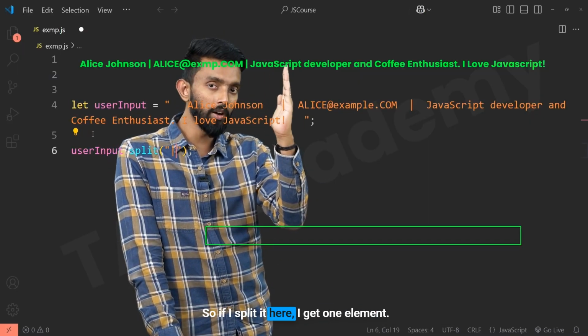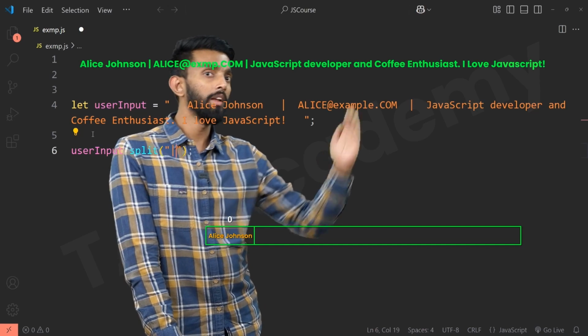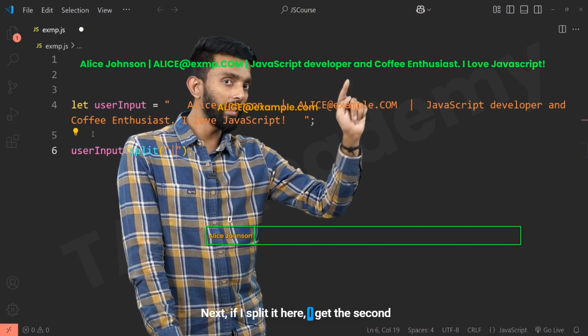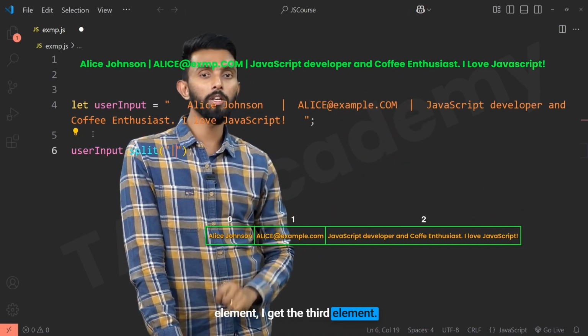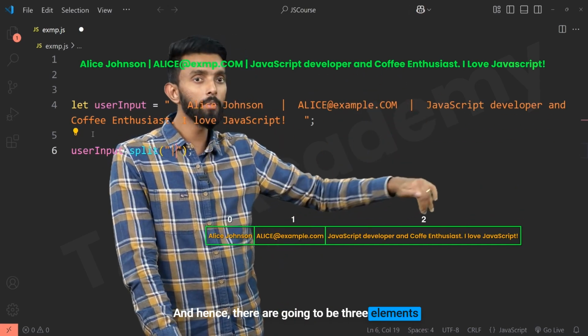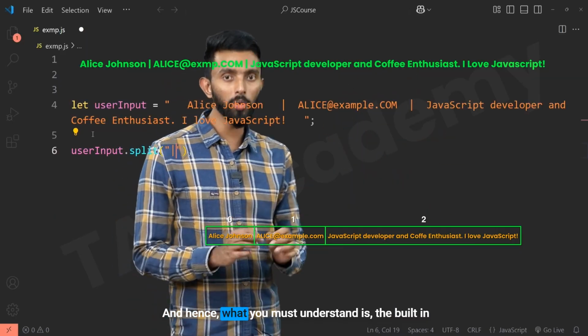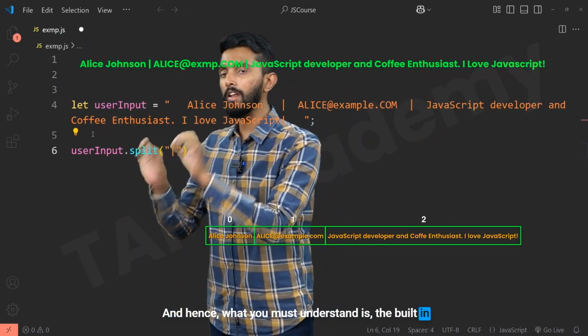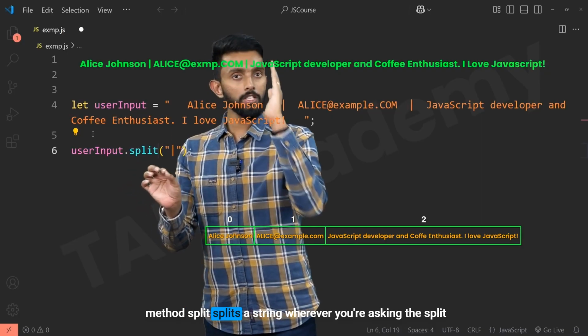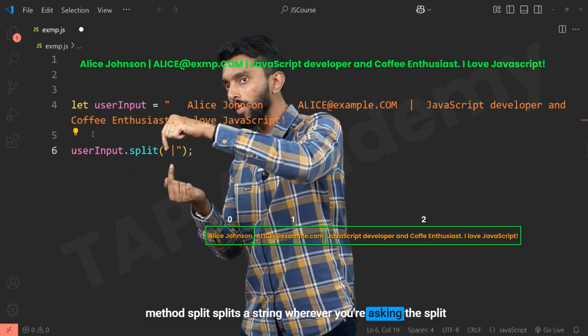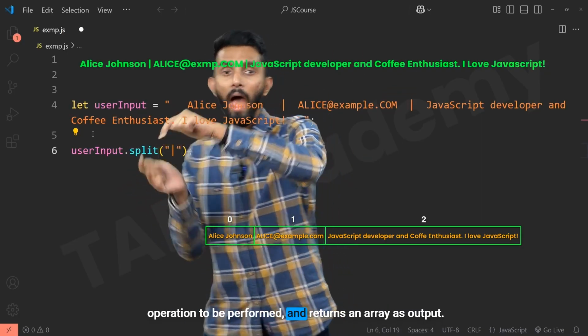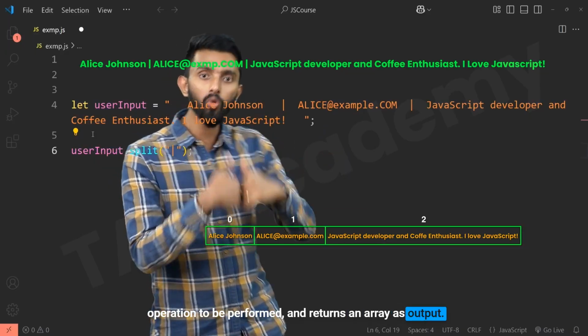So if I split it here, I get one element. Next, if I split it here, I get the second element, I get the third element. And hence there are going to be 3 elements within the array, which I am just showcasing like this. And hence what you must understand is the built-in method split splits a string wherever you are asking the split operation to be performed and returns an array as output.